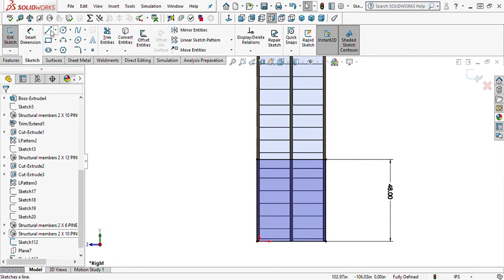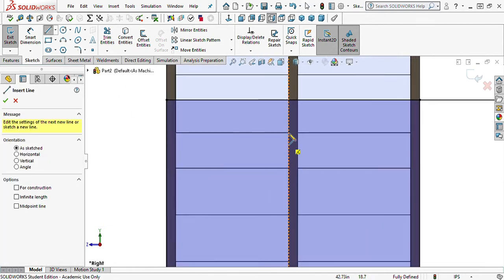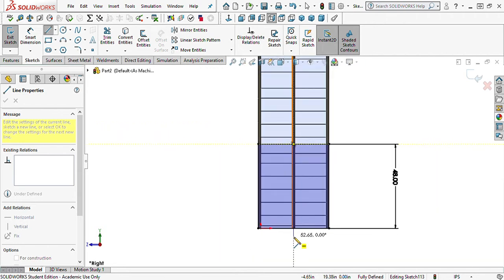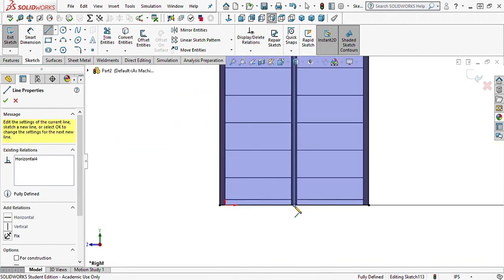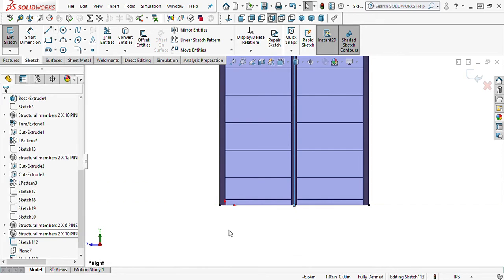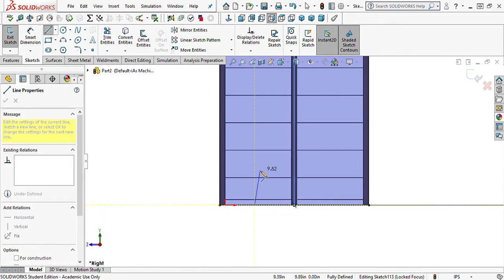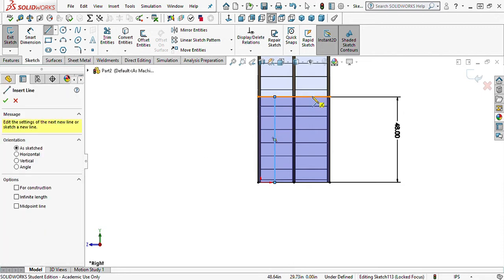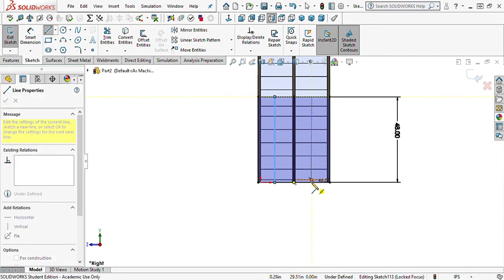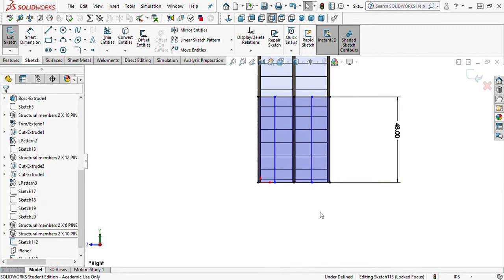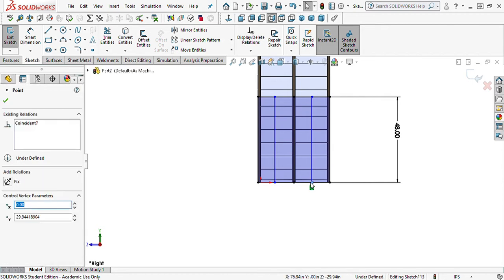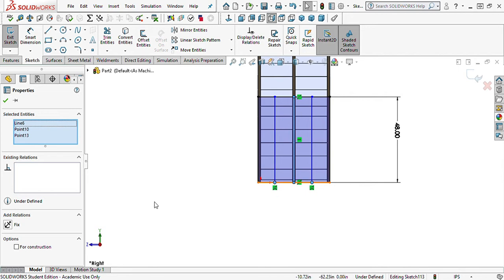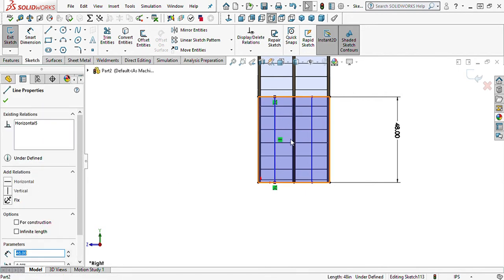Then we need to make our 3 other lines here. So there's 1. And there's 2. And there's 3. And I'll just choose that endpoint. Maybe.